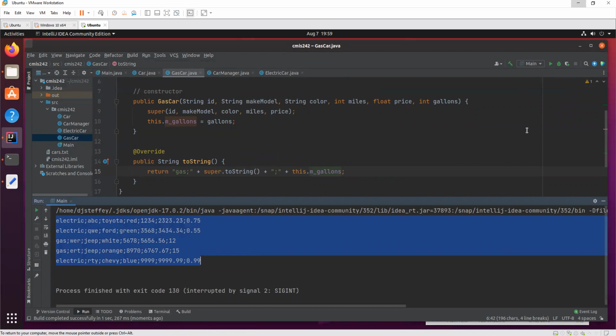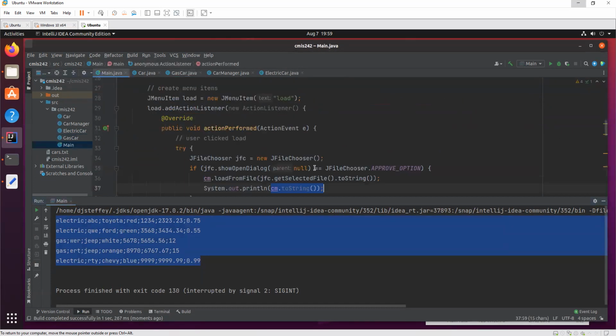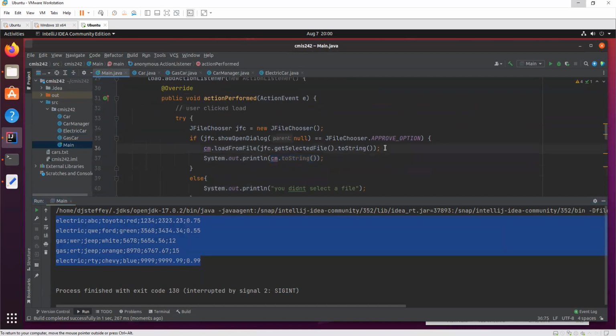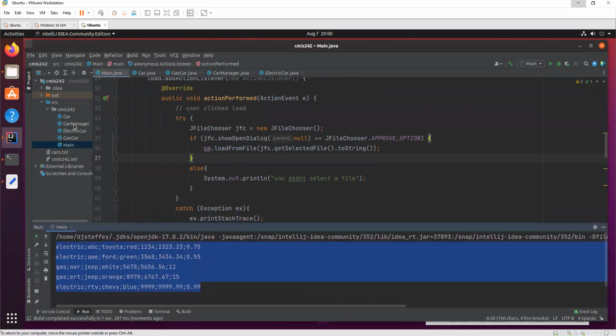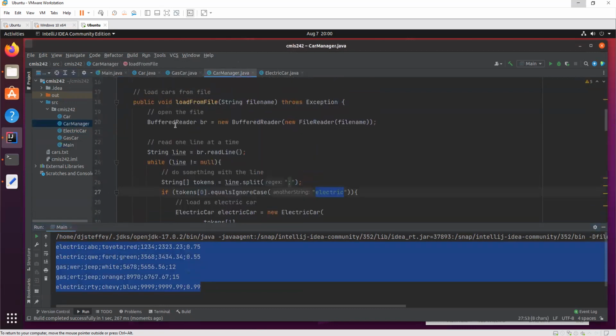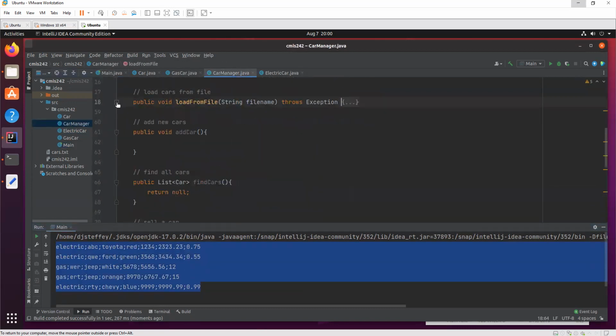All right, so far we know our load function works. So that's how we can load our cars from a file. You need to load your media from a file, kind of in that same regard. All right, so let's go back here to where our car manager is. So the load from file is done.